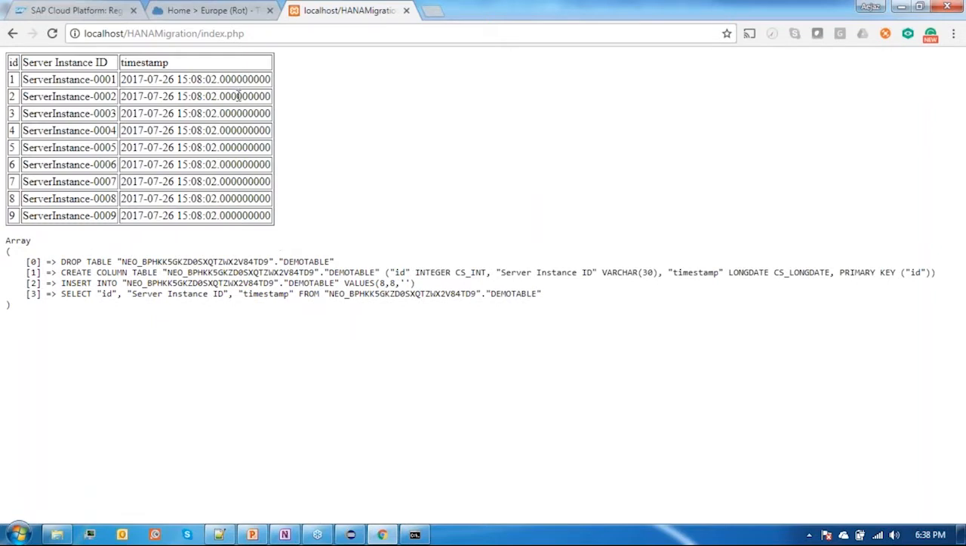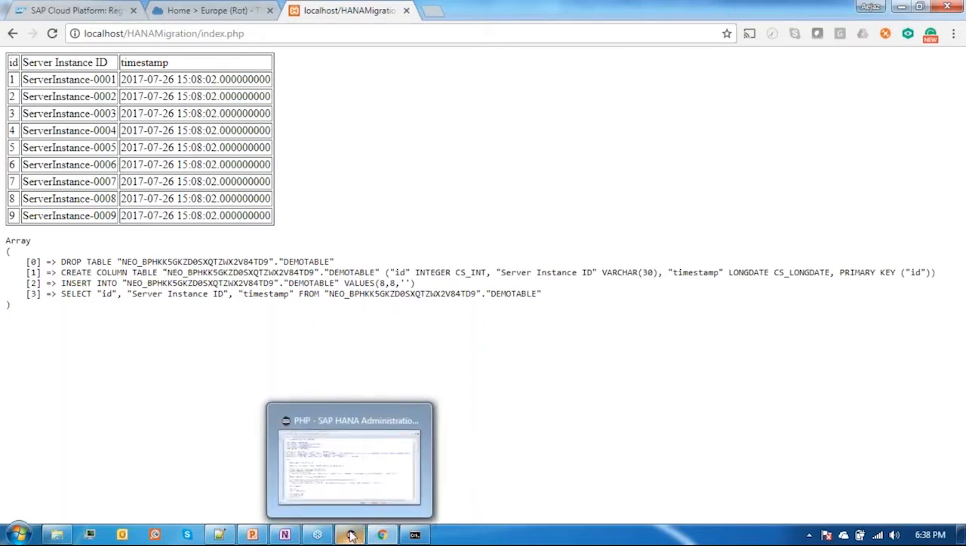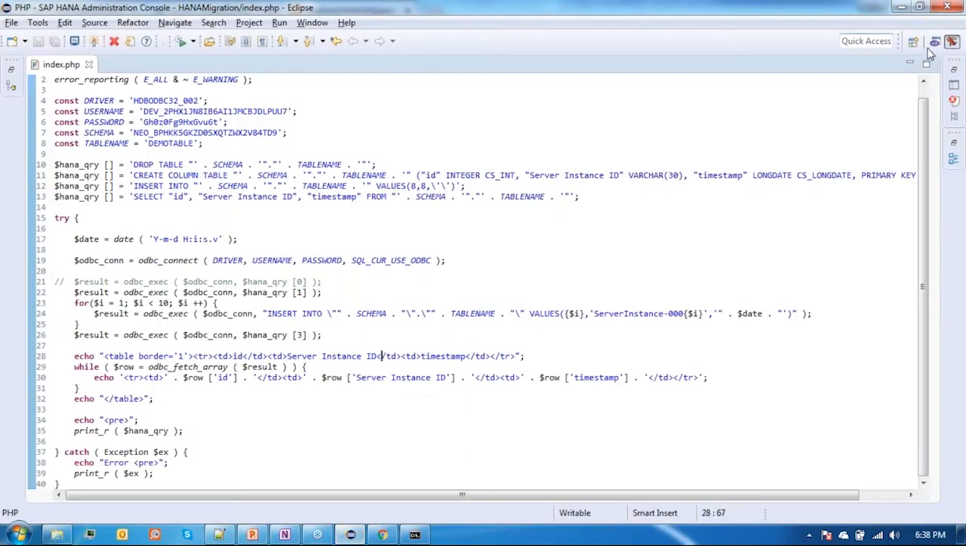This is a pretty fast process to be seen. Our table is created, and after that the table is inserted with data and then displayed. Okay, to cross-check these same details, I am going to proceed with one of the Eclipse plugins. The plugin is called SAP HANA Administration Console.